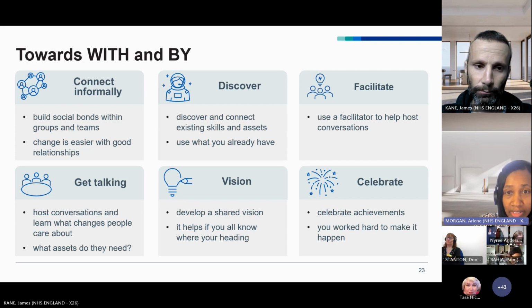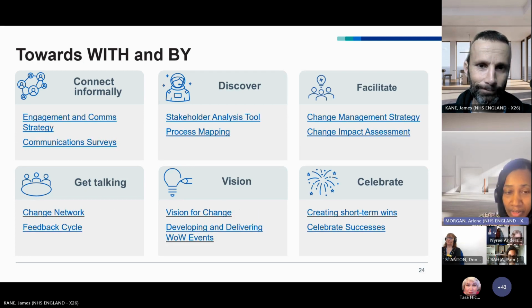So those are the 6 ways, and I'm sure it's not an exhaustive list, that you can use towards the with and the by. And the next one, please, James. So what we've done, and some of you may know this already because you have access, we have developed a change management toolkit, which has lots and lots of tools in it. And we've connected some of the tools to these 6 areas, which may help you to get started. It's not an exhaustive list, it's just some examples that we thought would be useful.